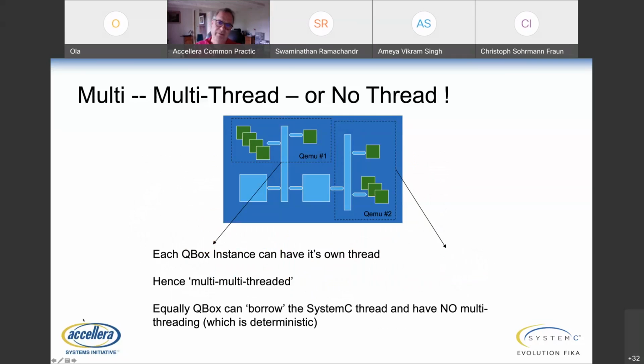So, multi-thread. Effectively, if you think back to one of the earlier slides, I said we could have multiple instances of QEMU. Each of those instances of QEMU can be either in the SystemC thread or on its own thread. Each core inside QEMU can either be on its own thread or the SystemC thread. So we can lock the entire set of cores in coroutines on the SystemC thread, and they will just appear as coroutines in the one single SystemC thread.